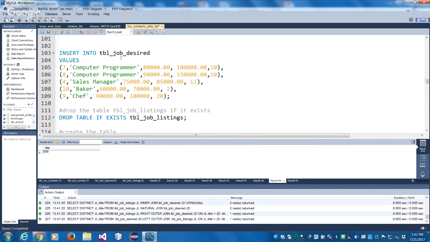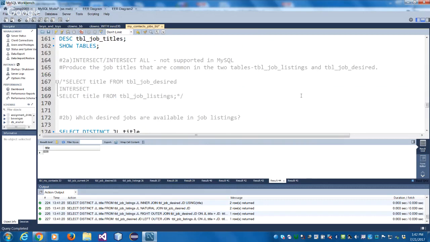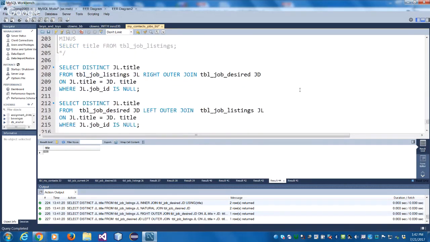Why is it not working? Job desired on the left. Find a partner. Find a partner. If you can't find a partner, give null. Something in our condition? I don't think so. Logically, it looks right. I don't see a problem, but something is definitely wrong, right?